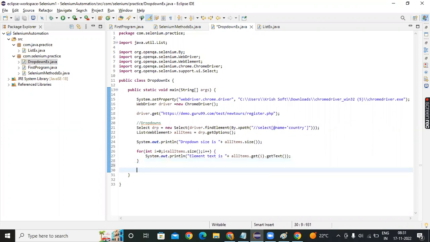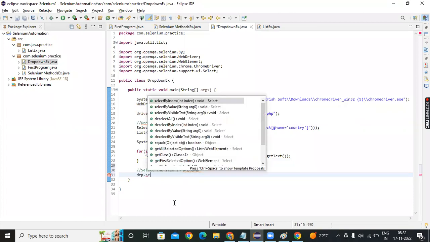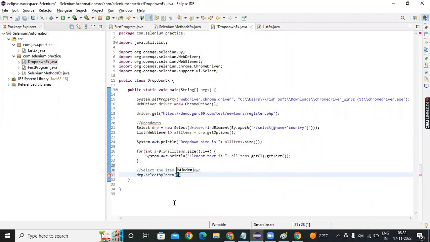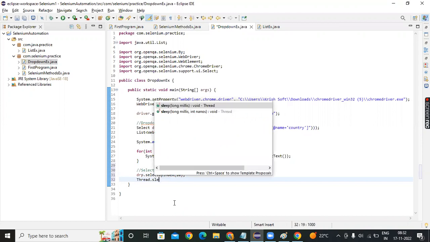Now, I want to select. So far, we have seen how to get all the items. Now, how to select an item in the drop down? For selecting an item in the drop down, 3 different methods will be there. I will show you all the methods. The Select class you already created: drp dot selectByValue, selectByIndex, selectByVisibleText. With selectByIndex, I want to select the 10th item. Like this way you can select it. Let me add some wait here so that you can observe.